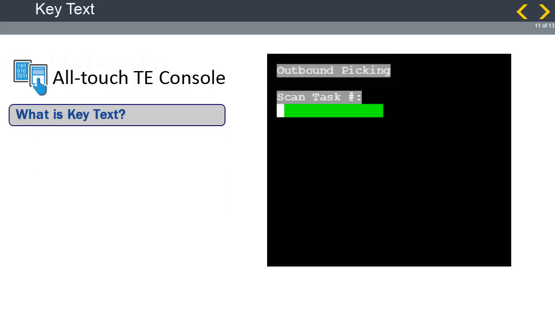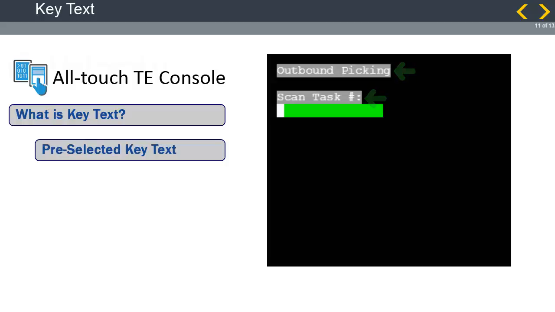The theory of key text is that you can create a screen template rule upon which reformatting changes are based. If other screens contain the selected key text, that screen is automatically reformatted to the styles applied to the template screen. When a screen is added into the Alltouch TE console, key text selections are automatically chosen for the screen using a predefined algorithm built into Alltouch TE.